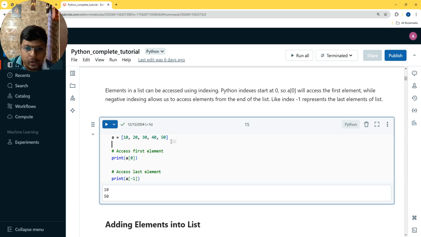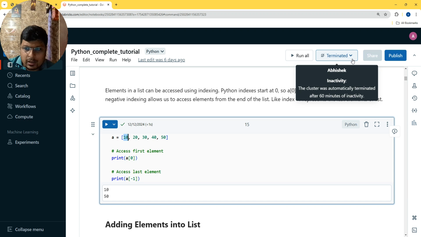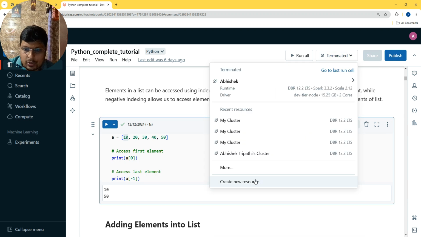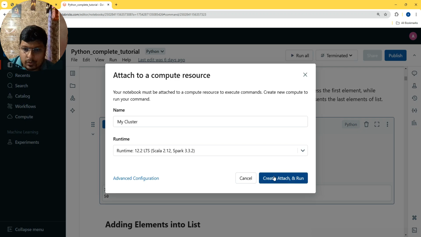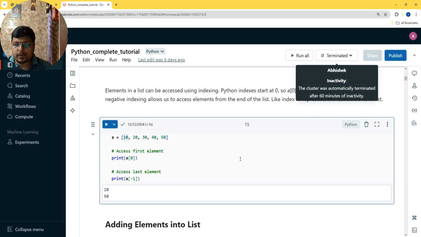If I go with negative indexing, you can see that 50 is on the first location, 40 on the second location, 30 on the third location, 20 on the fourth location, and 10 on the fifth location. Here, one minute, I'm going to restart the resource as well. I will show you an example in front of you as well.